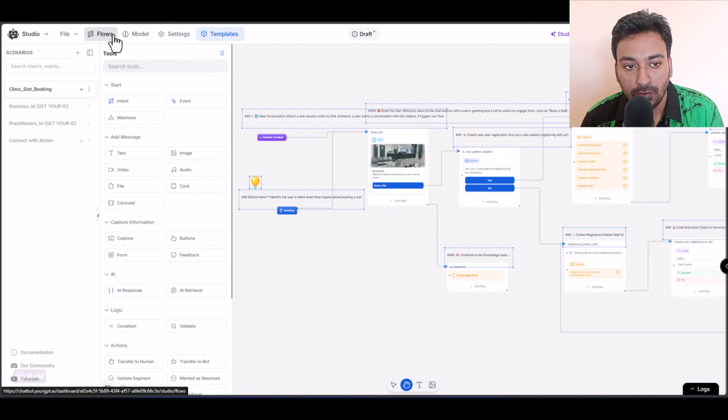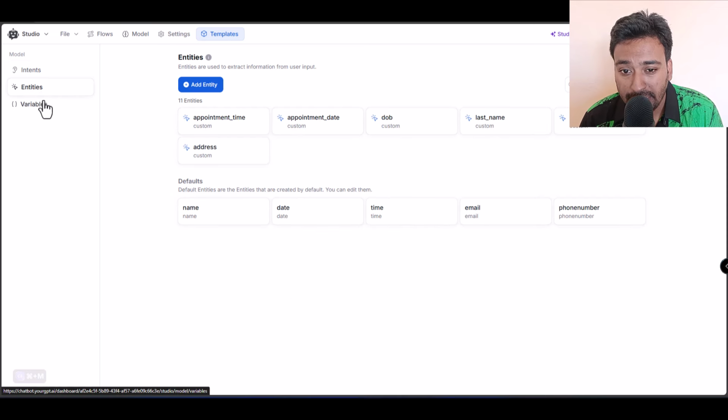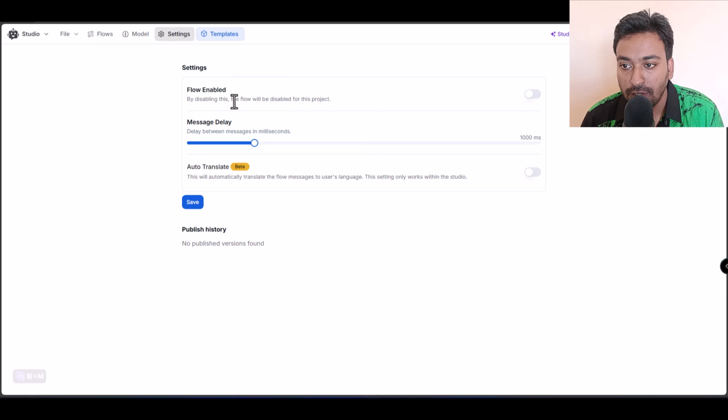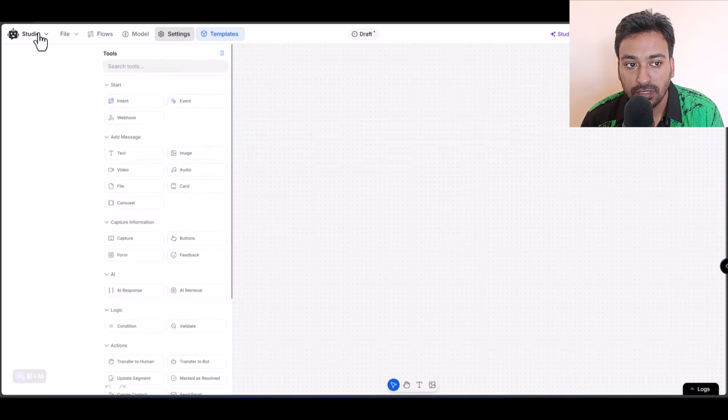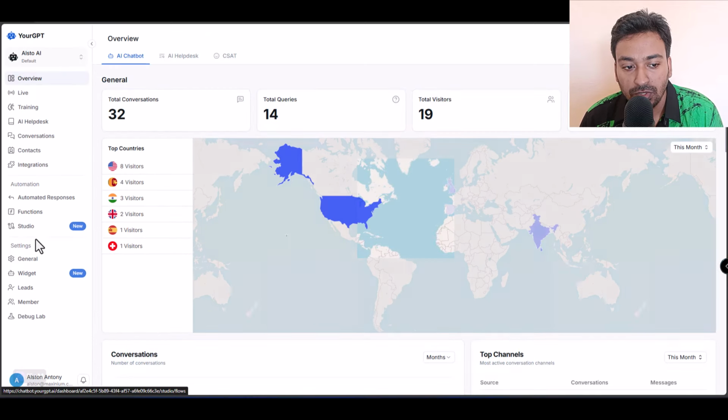So you can see the flows are there. We also have the ability to control the model on different things. We can set up entities here, variables here. We also have the settings option, where different settings are shown. Basically, we can do a lot with Studio Copilot if we want to design our entire customer support or customer sales journey here. So that is what Studio is about.